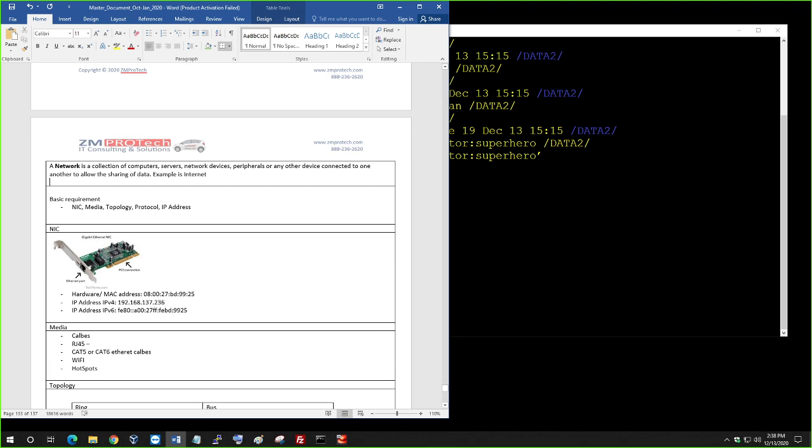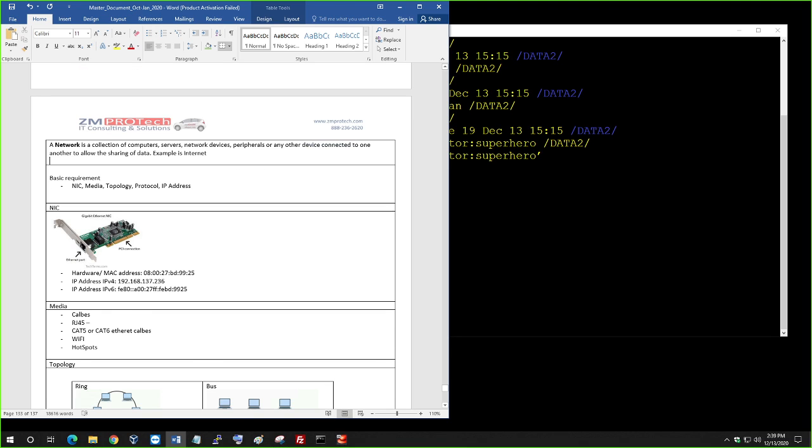So what is a network? It's just a collection of computers, servers, network devices, peripherals, and all this here, right? So the basic requirement for two computers to have a network is a NIC card, a media, a topology, a protocol, and the IP address. You have to have all of these so that the network could function.